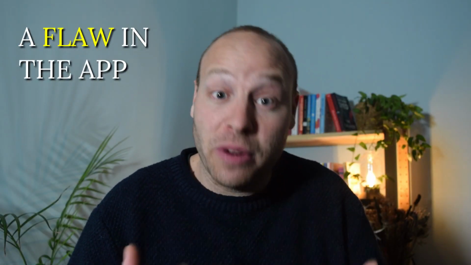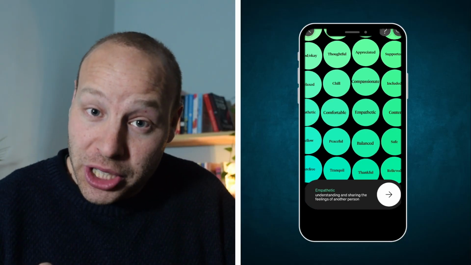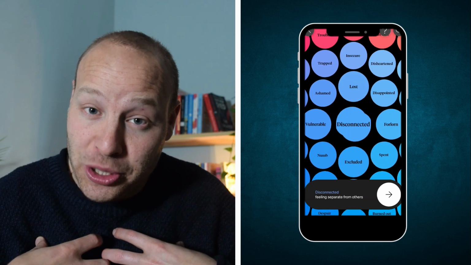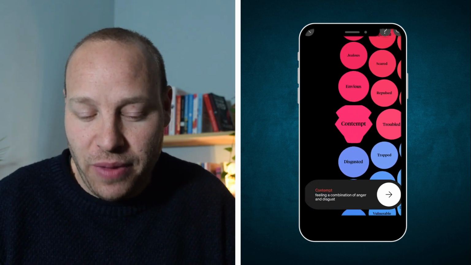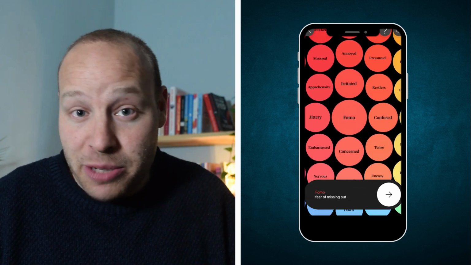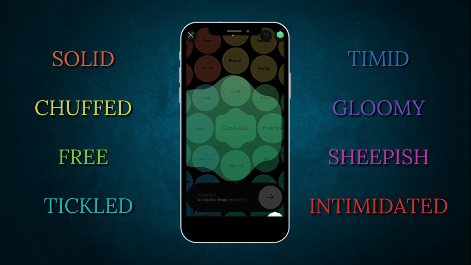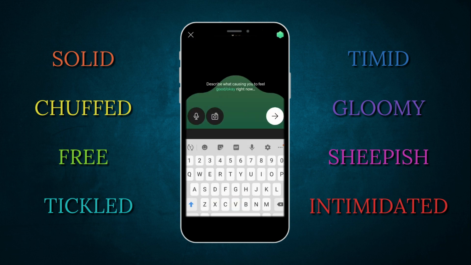For me, there's one flaw that I thought was worth mentioning. When I'm doing the check-in and I'm on the matrix of emotions, there's times where I'm feeling a specific emotion, but it's not represented on the screen. Now, it's not that big a deal. It happens maybe a fifth of the time. And so what I do in those situations is I just try and identify the emotion that's closest to the one that I'm feeling. And then in the notes section, I'll just make a comment about the emotion that I'm actually feeling.